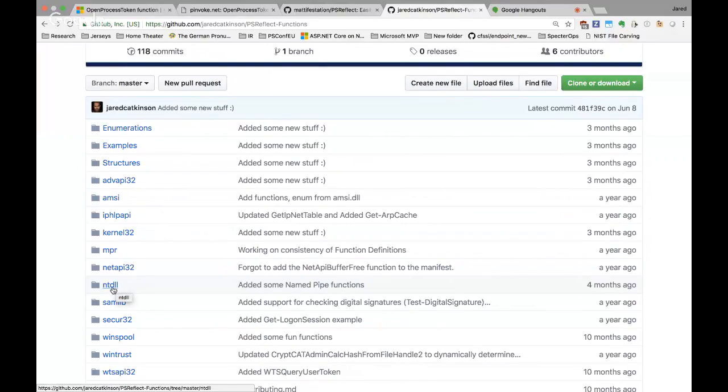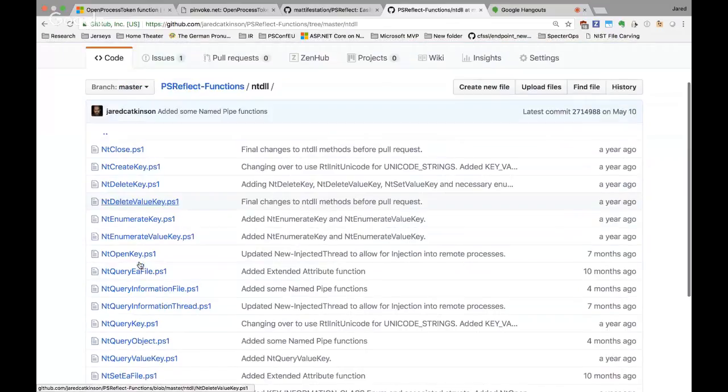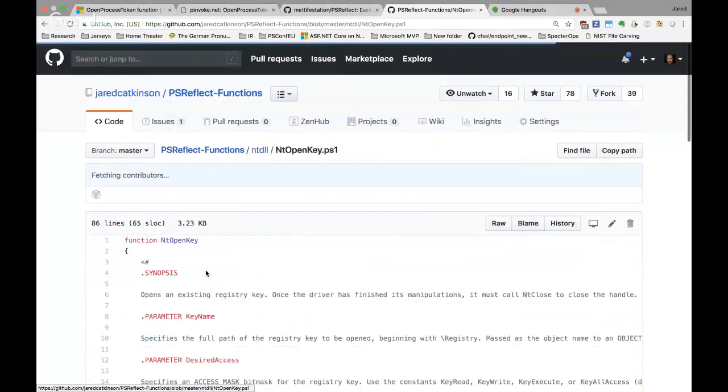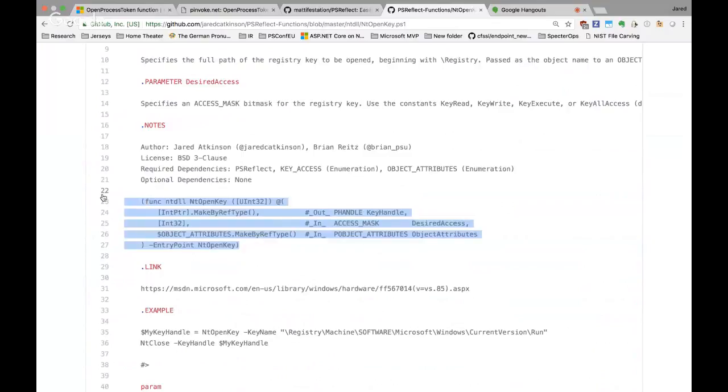For instance, ntdll has a bunch of functions such as NtClose, NtCreateKey, and so on and so forth. They typically use a similar convention for the way that parameters are passed and output is received, for example. So what you can do is say, okay, NtOpenKey, and you can come in here and we have the PowerShell function. We have the actual PSReflect declaration for how it's being passed in.